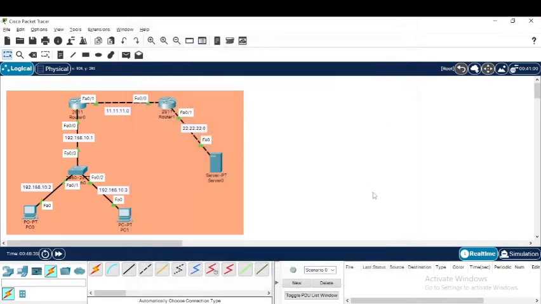Not easy, and really confusing because we had to add so many configurations. I think that's all for this NAT overload video.